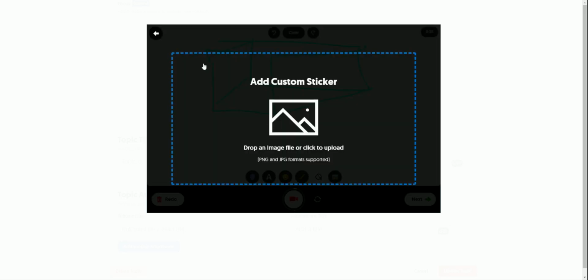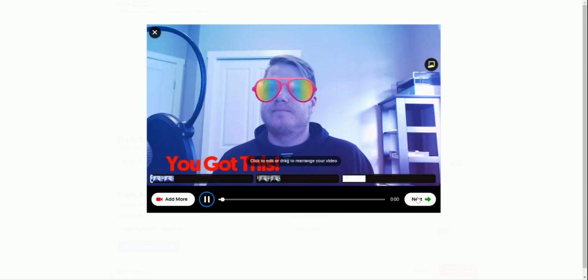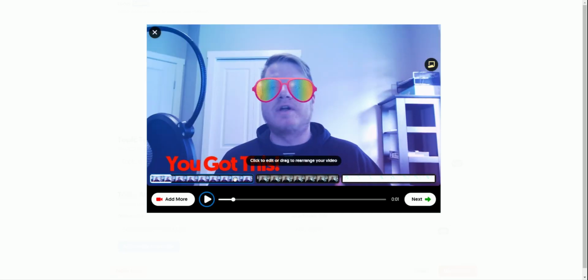There's photo stickers where you can add other stickers or other pictures as well. Lots of different options for their Flipgrid videos. They can also, on their mobile phones, record their screen too. They can screen record, which was just a new feature added pretty recently.